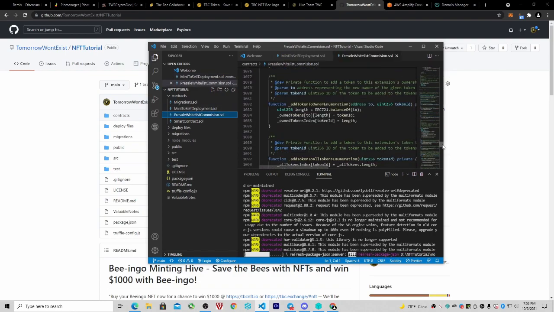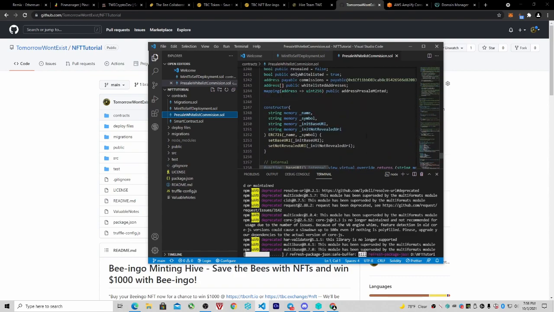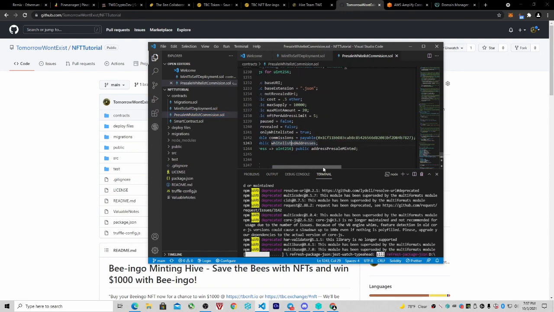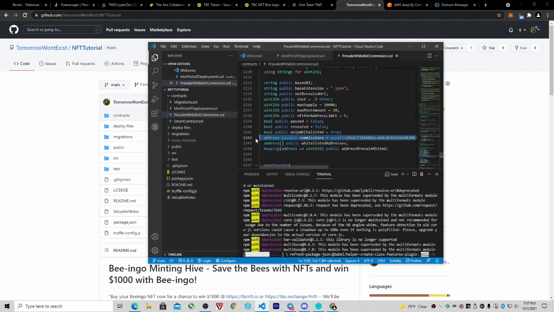This one has the whitelist capabilities with the pre-sale, which means that while I have the pre-sale running, the only people that can buy is if I whitelist their address specifically. And then on top of that, we've got a commissions payout here if you wanted to pay out a developer or a teammate. Now, if you didn't want to use this, you can always hash it out.